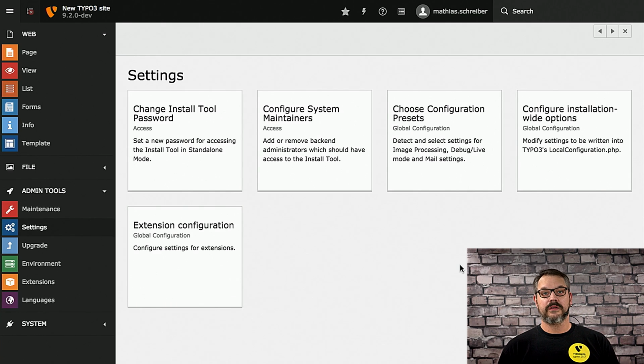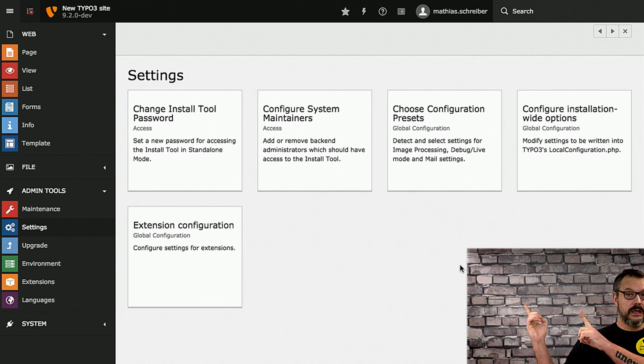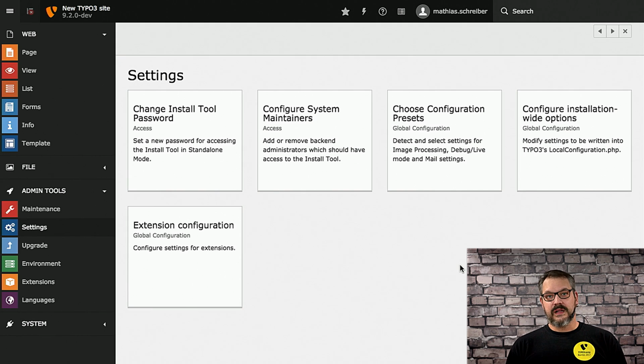Our last tip for today is for those who keep looking for field names in Type 3's backend. We've had this covered in one of our previous videos, which we're going to put up here, so you can click that later. And this is showing the field names in backend forms.